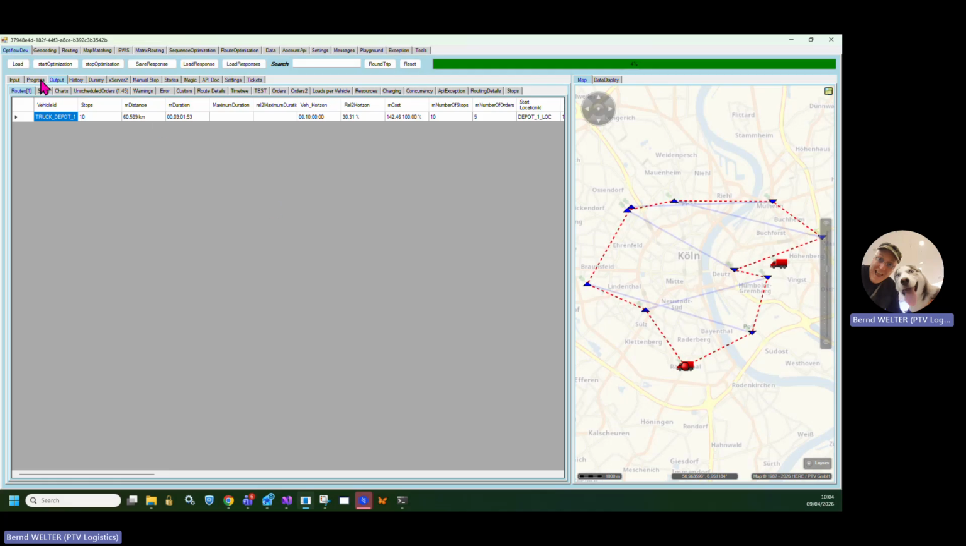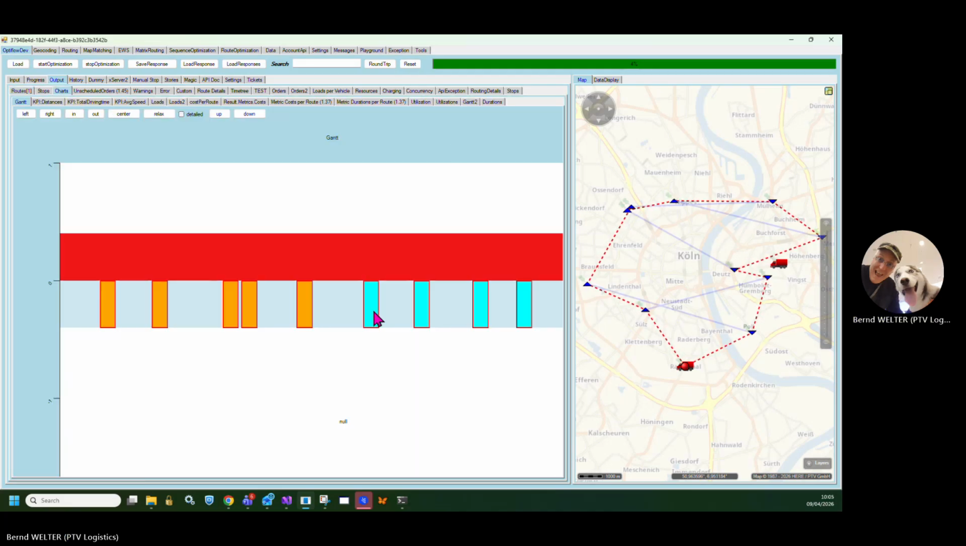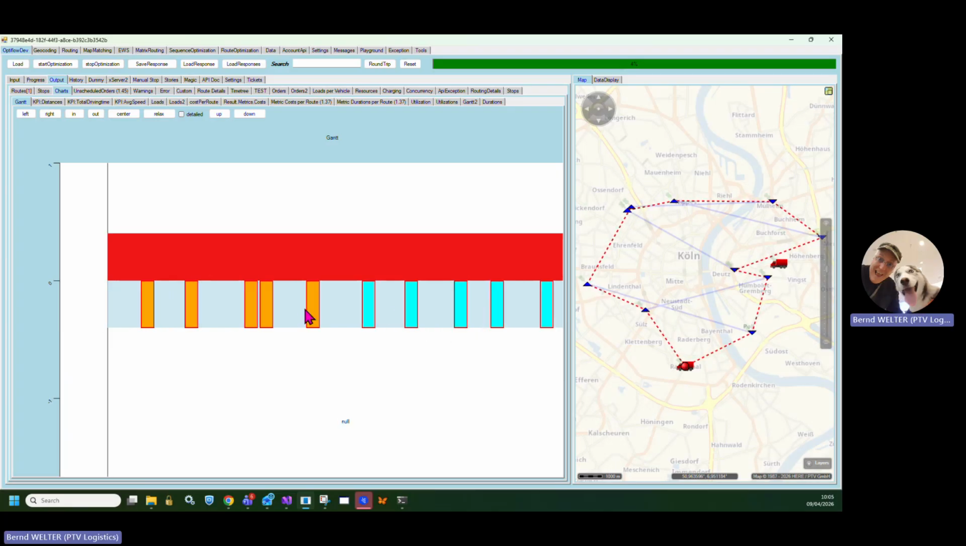If we look into the Gantt chart, here we see these are the pickups, these are the deliveries. Oh, by the way, 5 of them. And here is the leg that I just showed on the map. The length of the leg is 6.3 kilometers. That being said, that was the 40-ton standard truck.